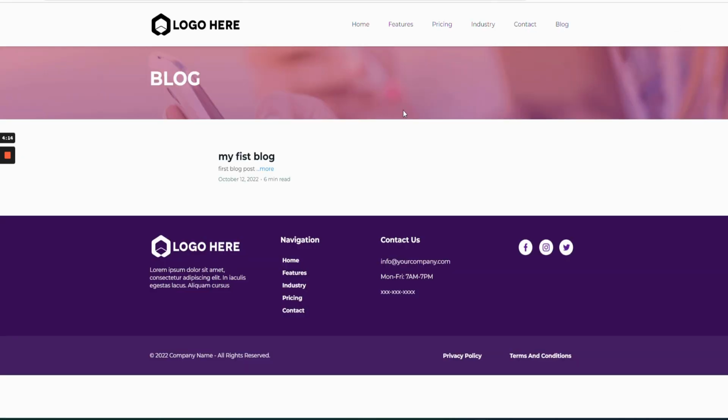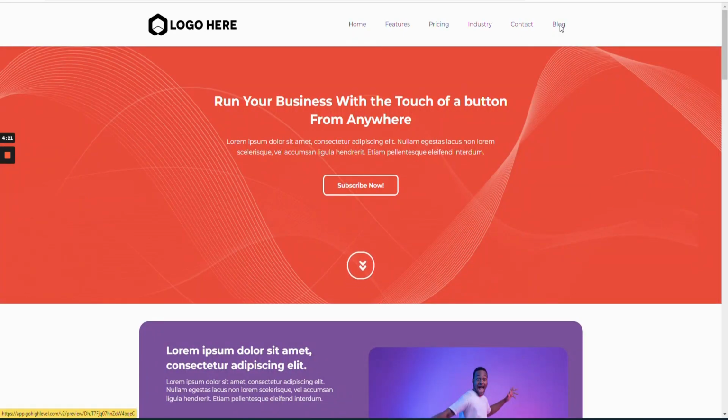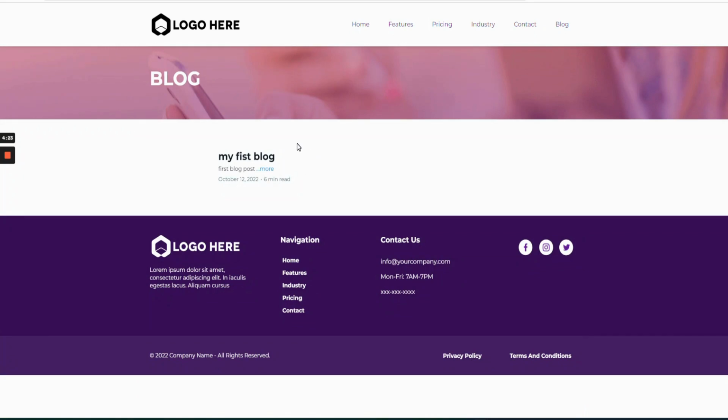Okay, it's going to affect everybody because these are global. Menus are global. So if I hit preview here, let's check that out again. If I go back to home and then go back to blog, there you go. That is how you would set up a blog page and use the blog element.